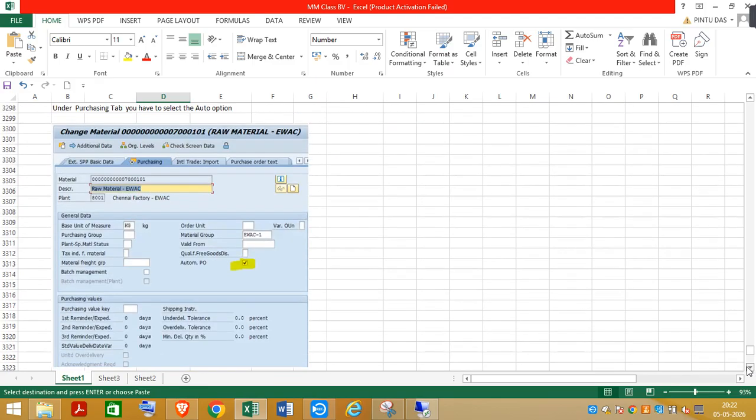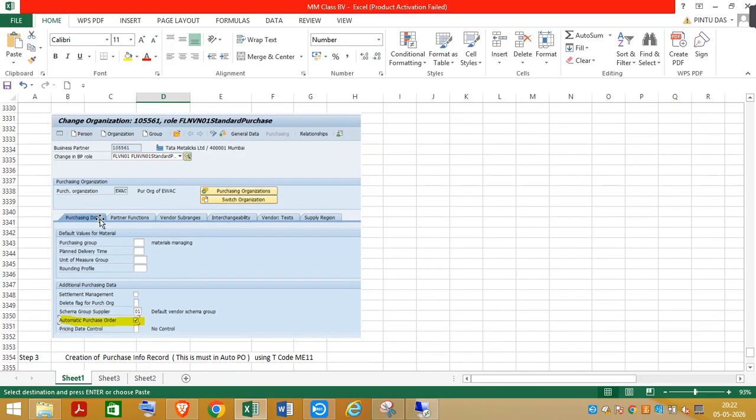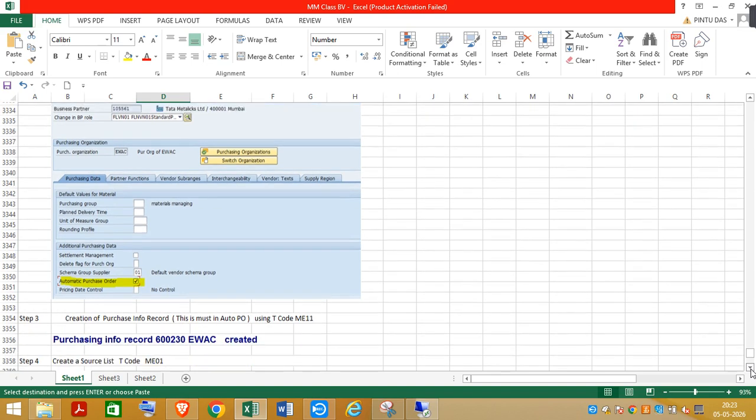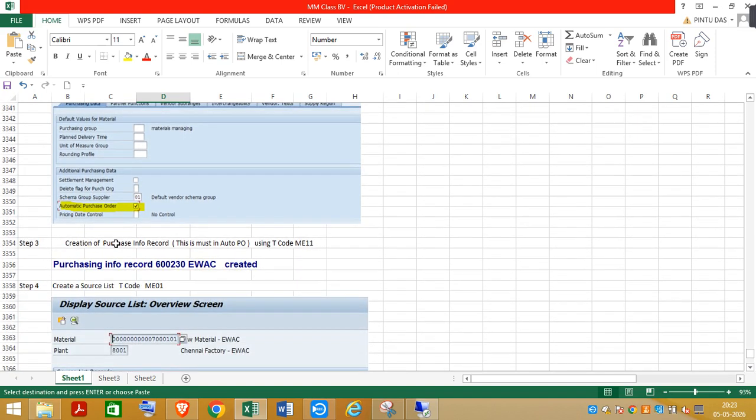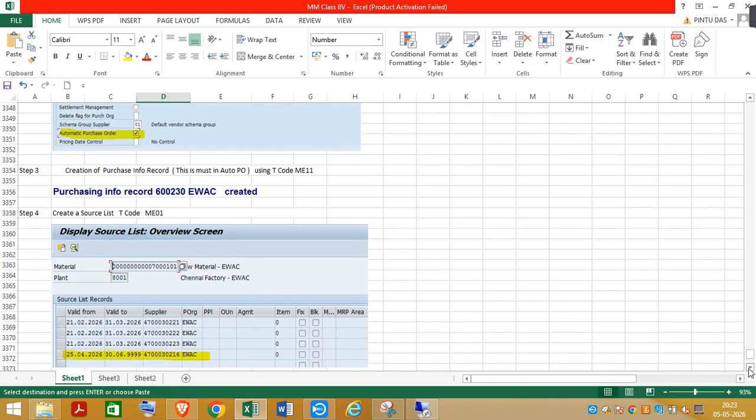Step number 2, if you have the supplier, you have to activate the auto PO option in the supplier master under the purchasing data tab. Remember, you have to select the role as vendor, FLVN01. Moving on to the third step, you need to create the purchase info record. In the purchase info record, you have to mention the material that you have just created. So how to go? You have to use the transaction code ME11 for creation of the purchase info record. This is step number 3.